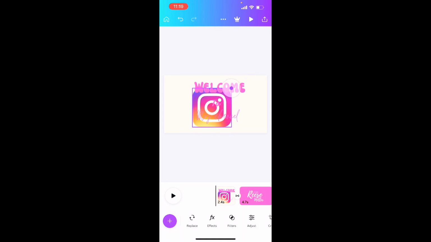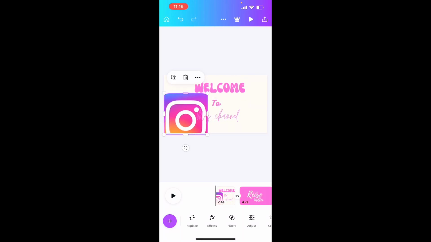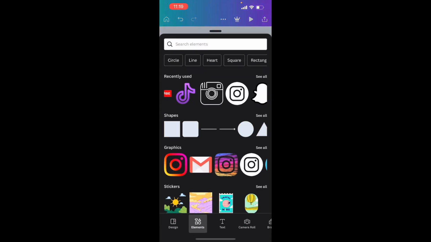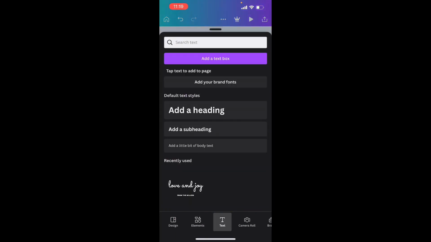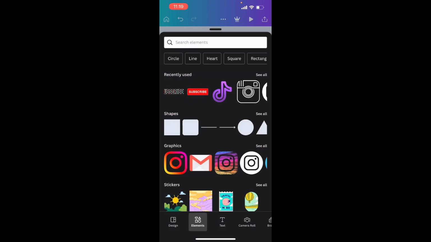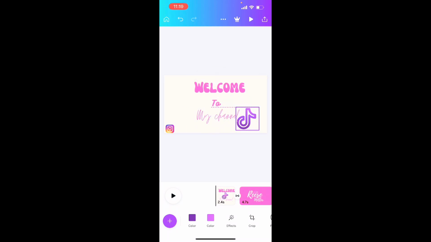It'll be added to your page, and then you can size it and move it around to the place that you want it to be. I'll put it at the corner down here, the left hand corner. So I just size it down a little, and then add the handle, or let's just add all the icons first, and then we can type in the handles later.